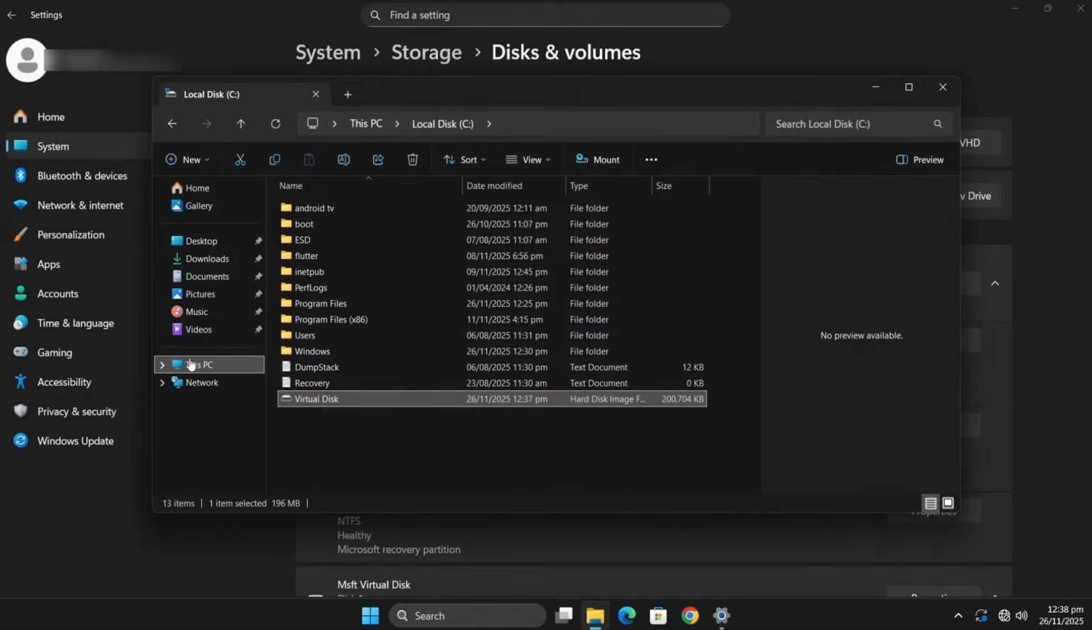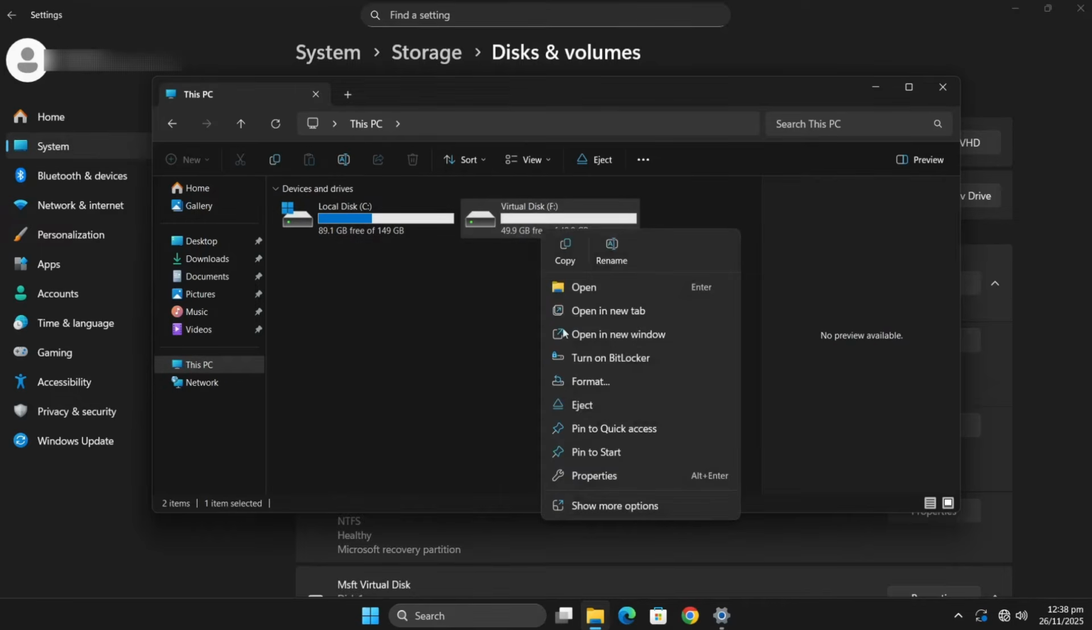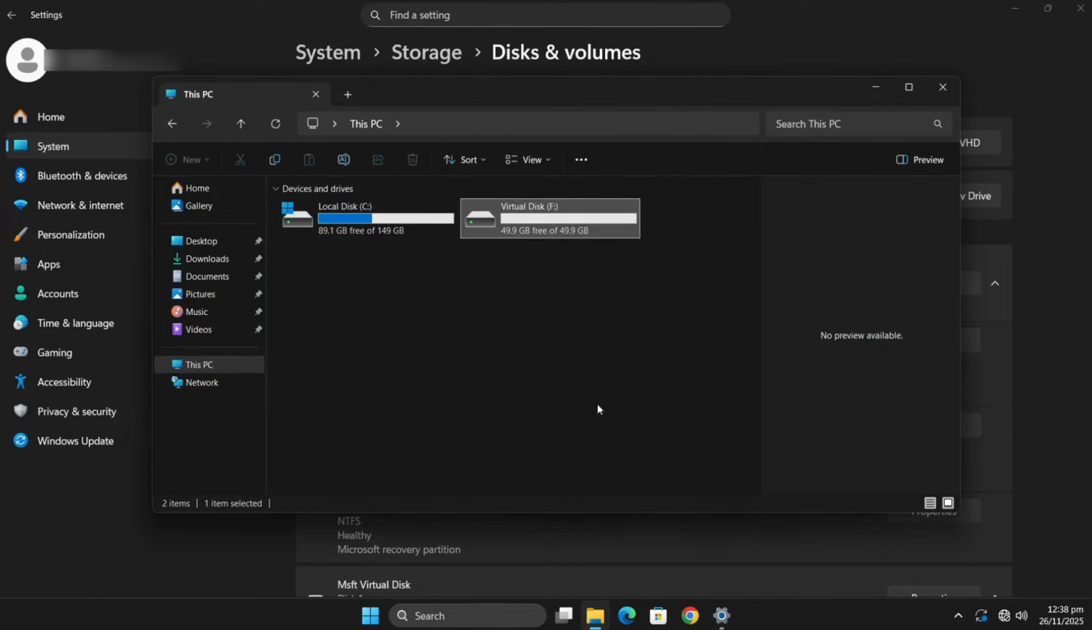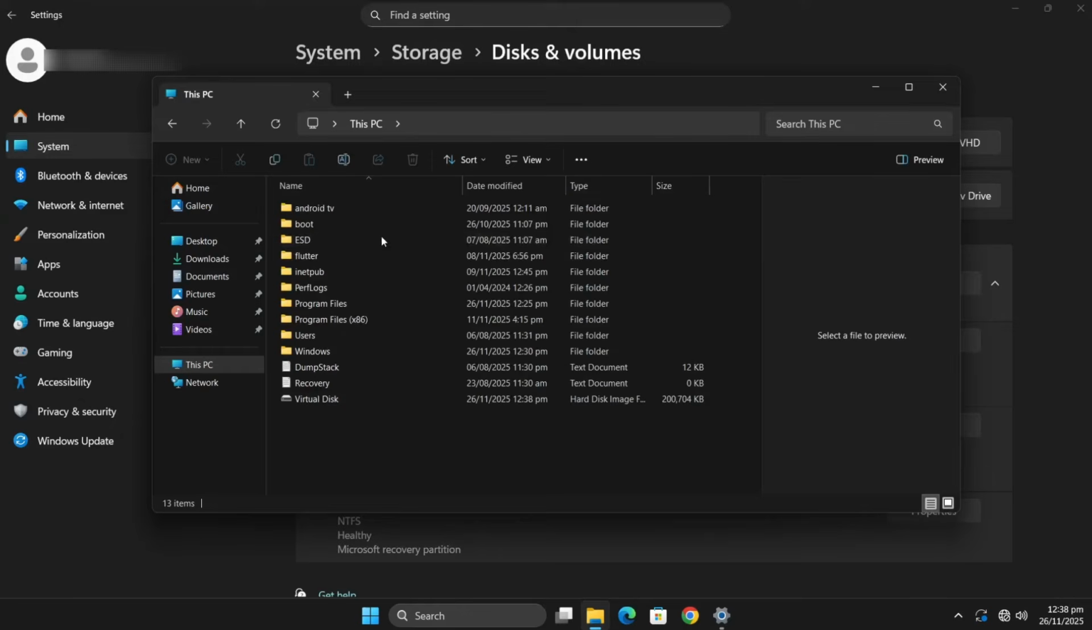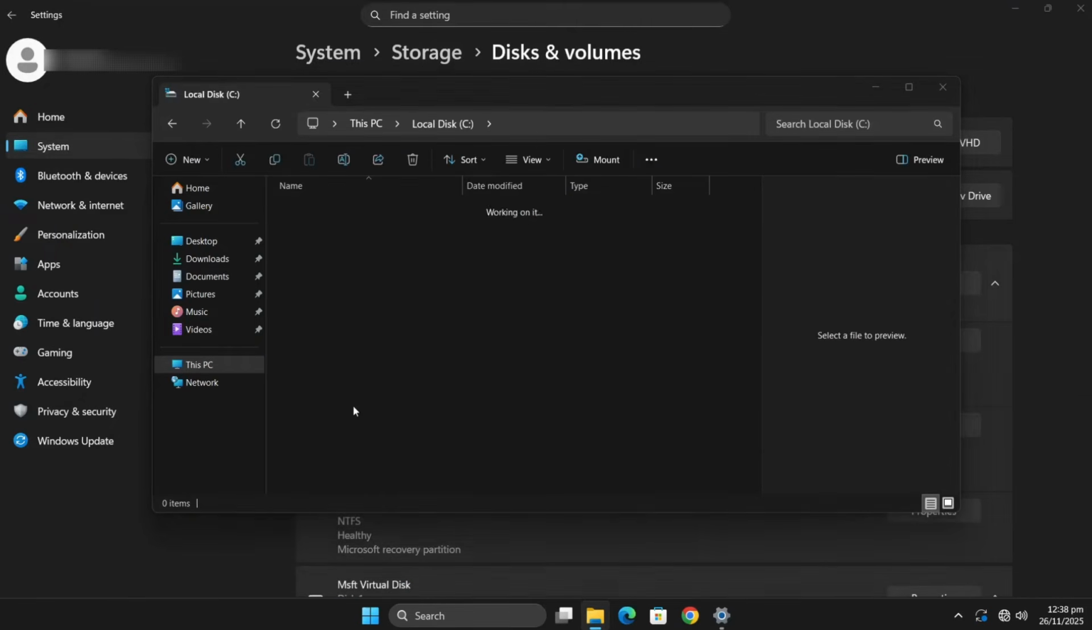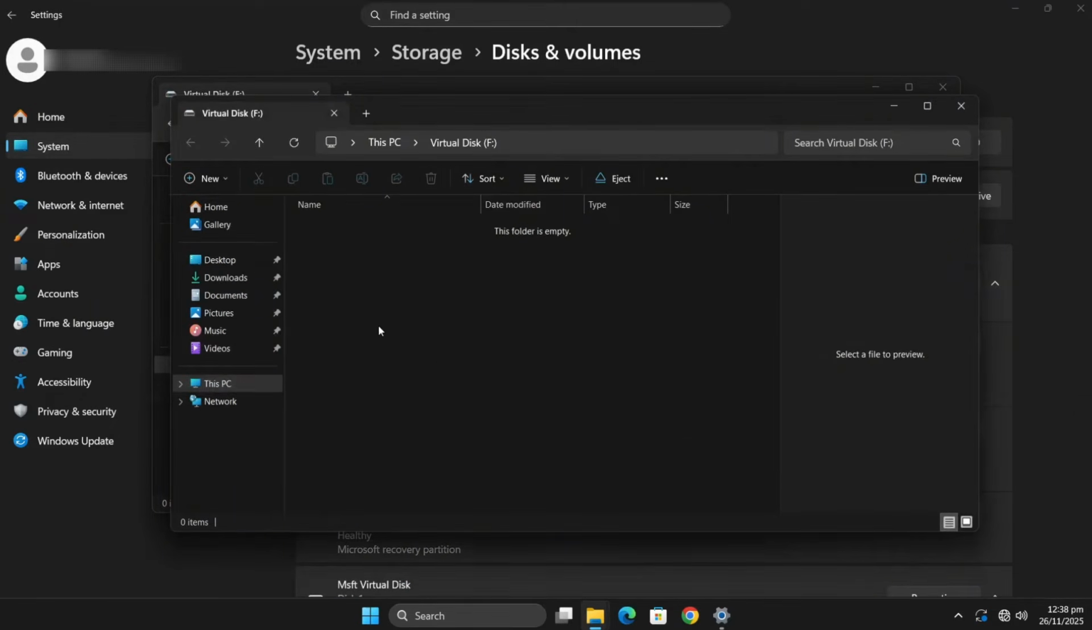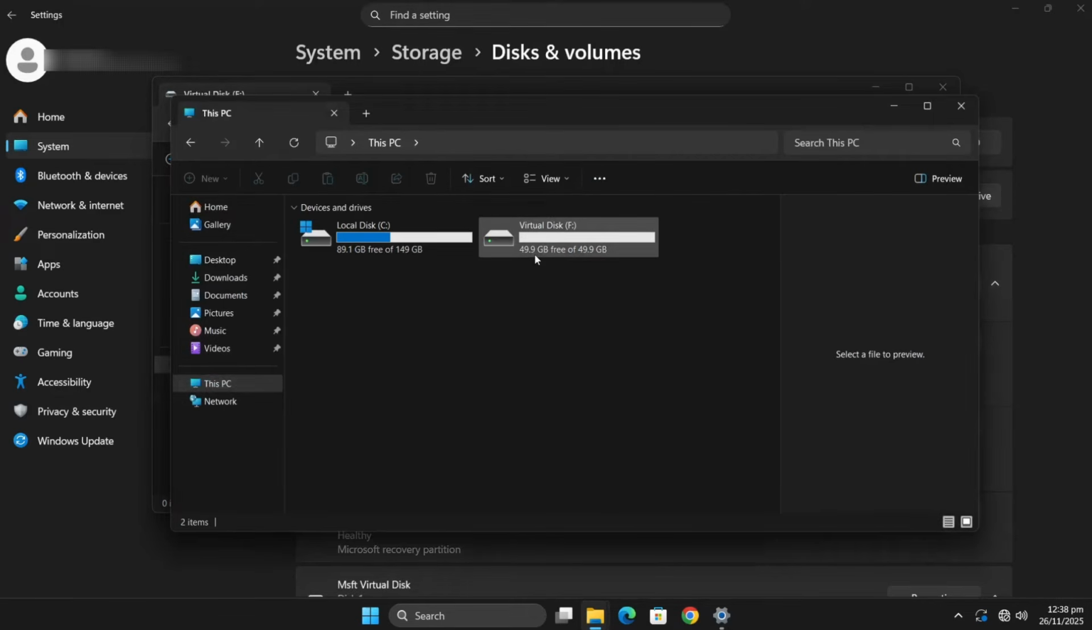For example, if I go back to This PC, I can even eject it, just like an external drive. Once I eject it, it disappears. If I want to mount it again, all I need to do is find that virtual disk file and open it. And just like that, it mounts itself back as a drive. Now I can use it like regular storage. I can drag and drop files into it, copy things over, whatever I want.